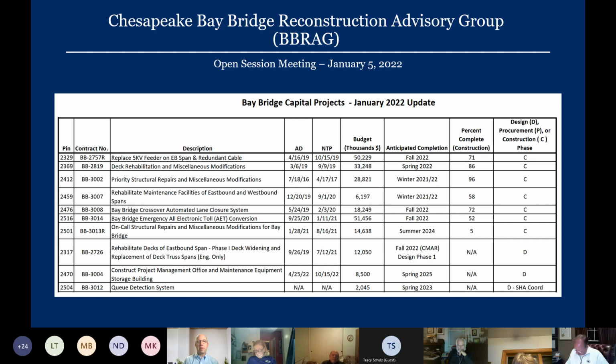Next is BB 3013. That is the on-call structural repair contract that I mentioned earlier. This one is picking up for the contract that will be wrapping up in February. This contract currently has 17 tasks assigned to it, so they're going to be out there working. They're working on the eastbound bridge, as we've had a lot of eastbound closures recently, and they're also doing some of the contract work that we had in there in addition to the task order work.